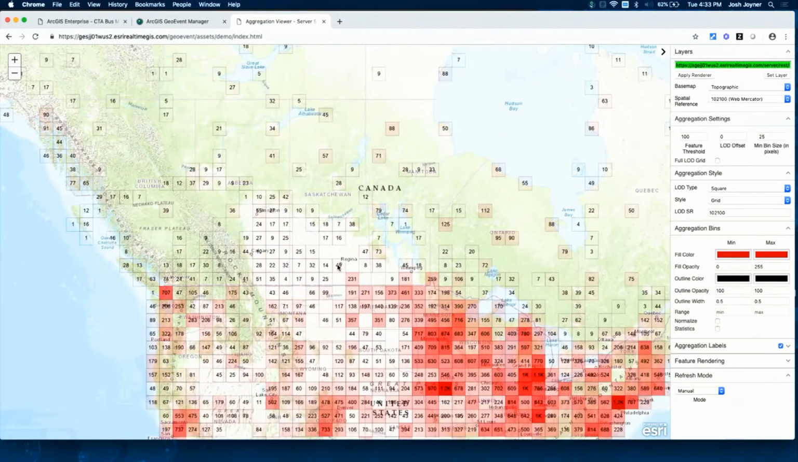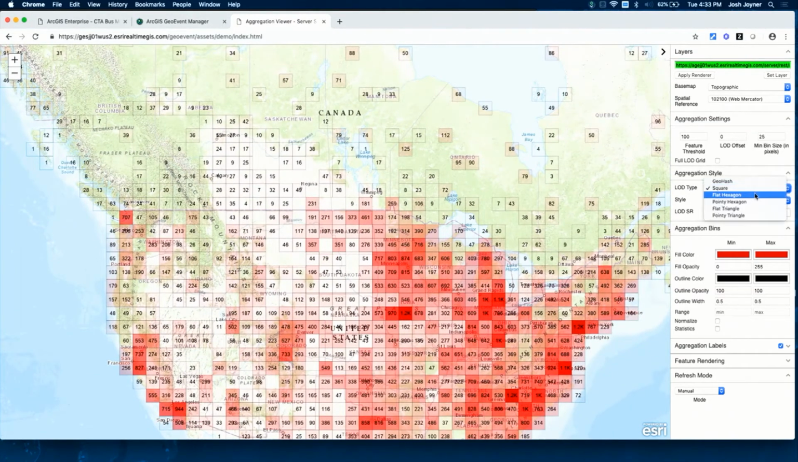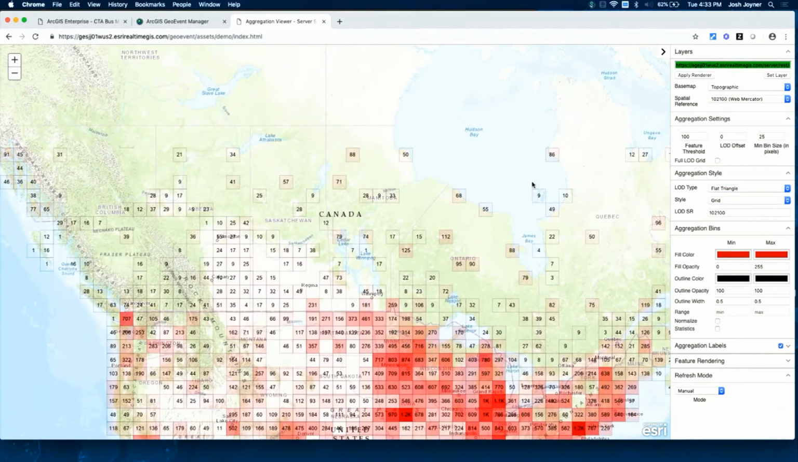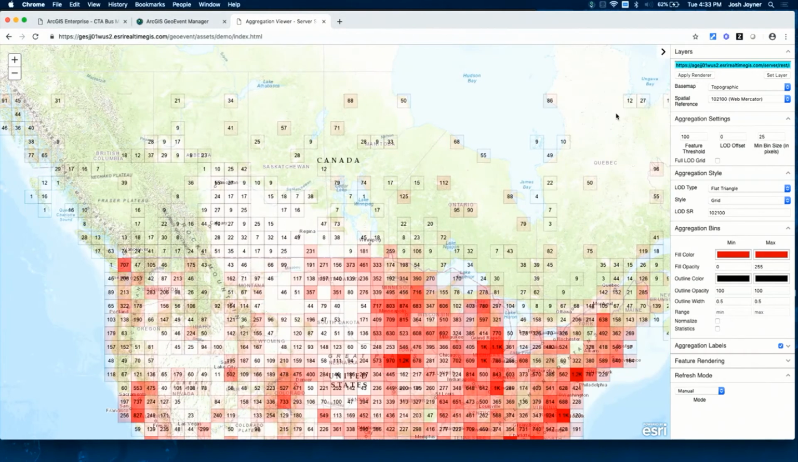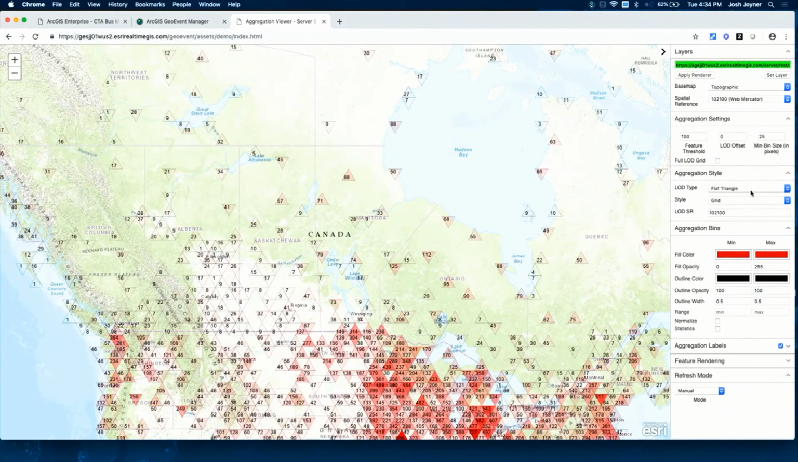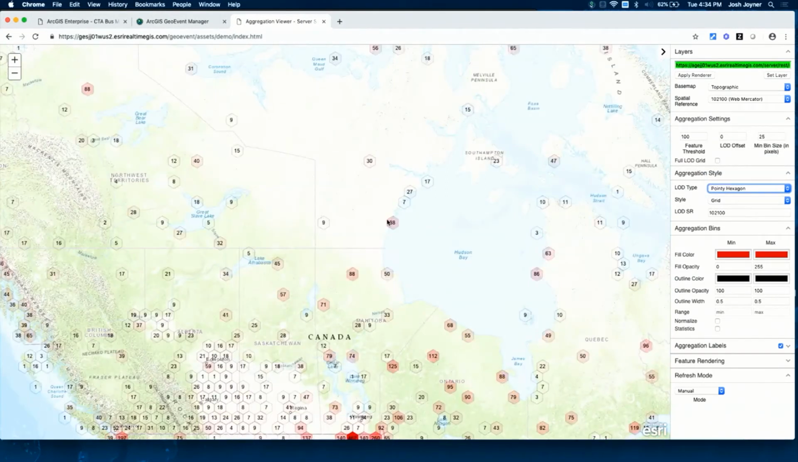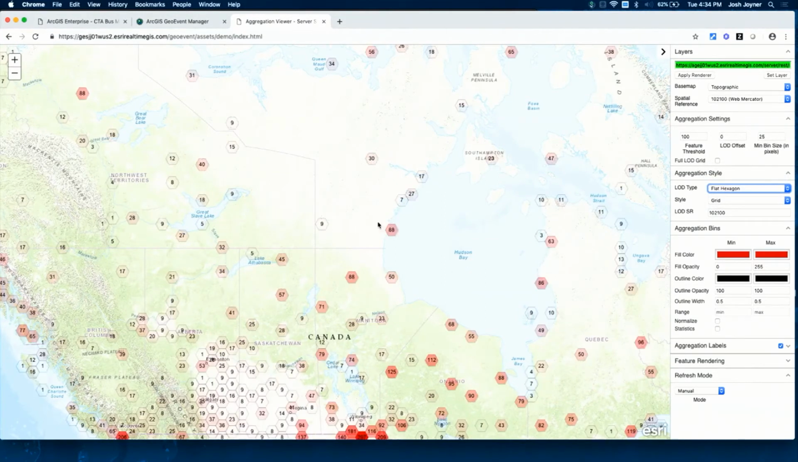Okay, right now we're showing the square aggregation. Let's see how the flat triangle looks. It's a flat triangle, and we can also show a pointy triangle. That's a pointy triangle, and we can also see the pointy hexagon. If it's a flat hexagon, it will show here like a flat one.